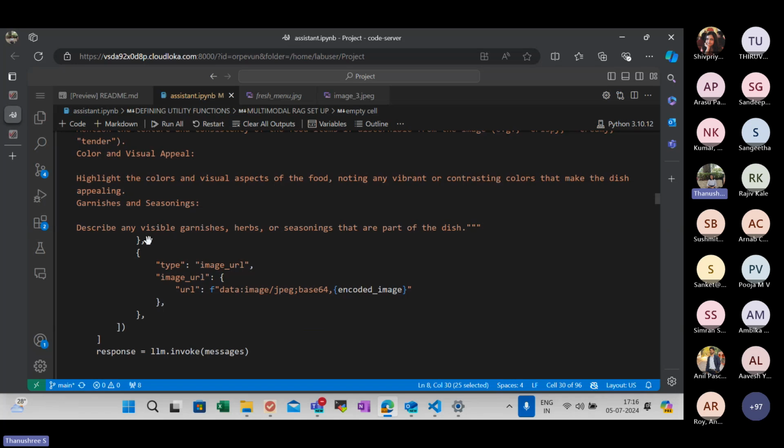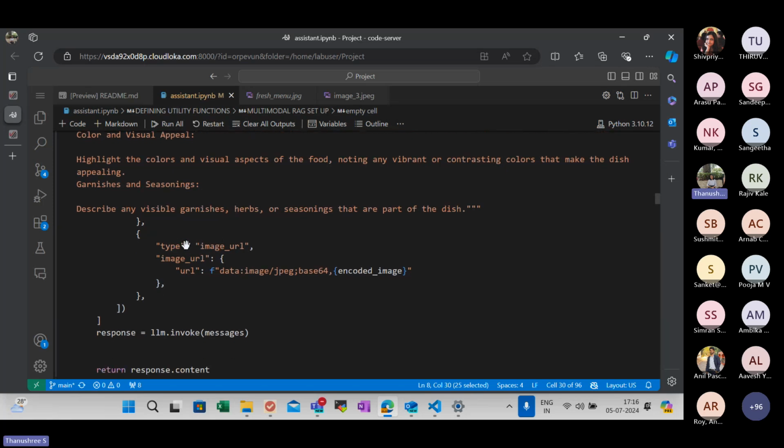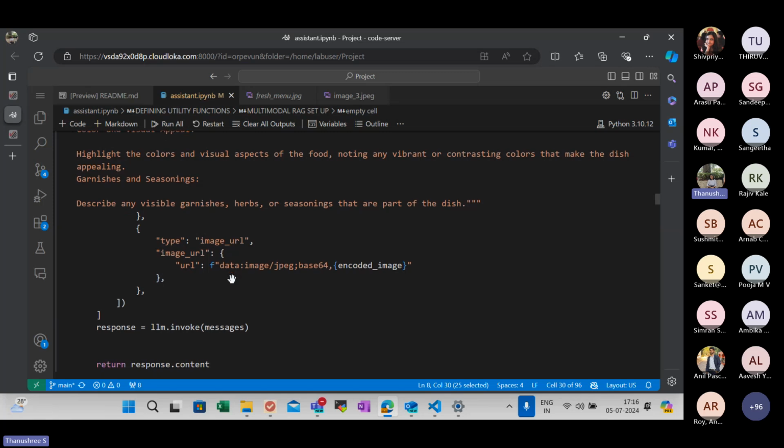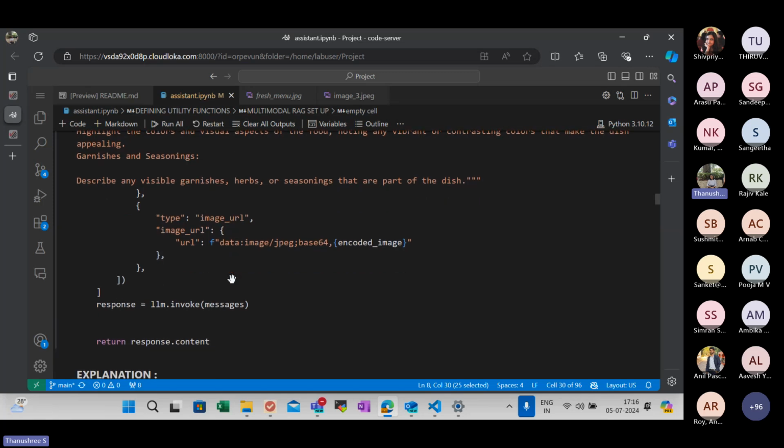Again, we can't just provide the input, right? We are going to send the image as well, and for that particular image, this particular prompt will be there. So the next step would be the image URL, and then it will be encoded in base64 format. That will also be sent to the model.